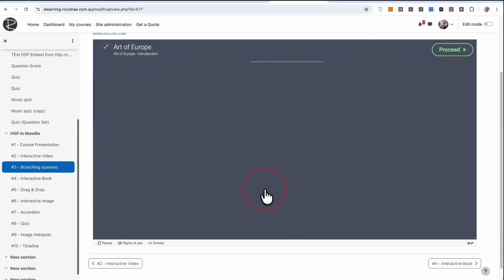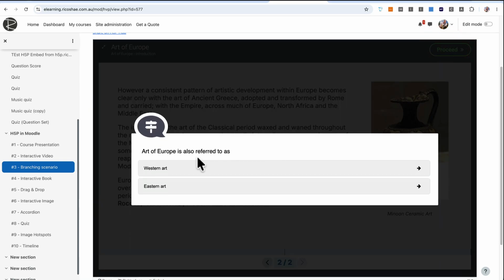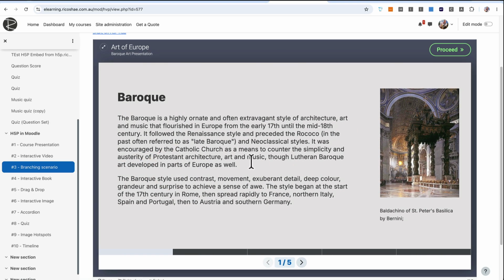So in this case, it's just the art of Europe, and they can flick through, proceed. You can ask questions about things, and tell you whether you got that correct or not. And then move on to the next area. So this is our branching scenario.